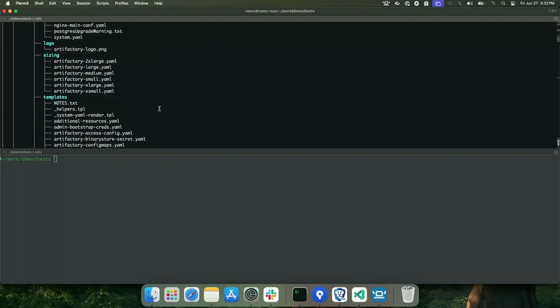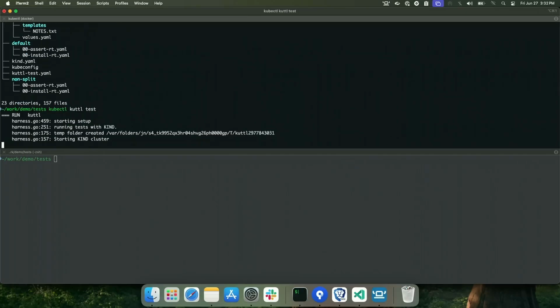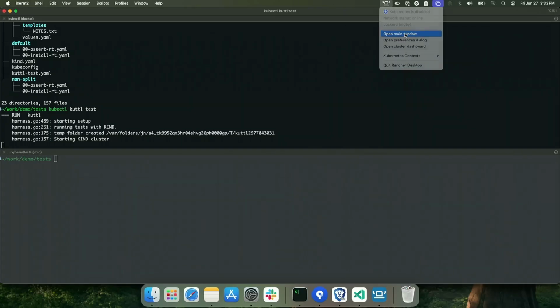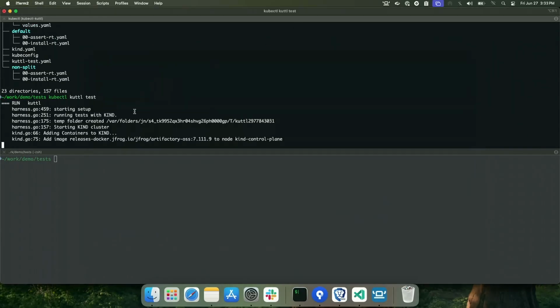Okay, so let me quickly run that Kuttl test. Simple command, kubectl, Kuttl is a plugin kind of a thing, and test, okay? So what it does is, since I've set the start kind as true, it is using the Rancher Desktop that I have, okay? It starts that local Rancher Desktop kind cluster locally using that Docker daemon. You can see starting the kind cluster.